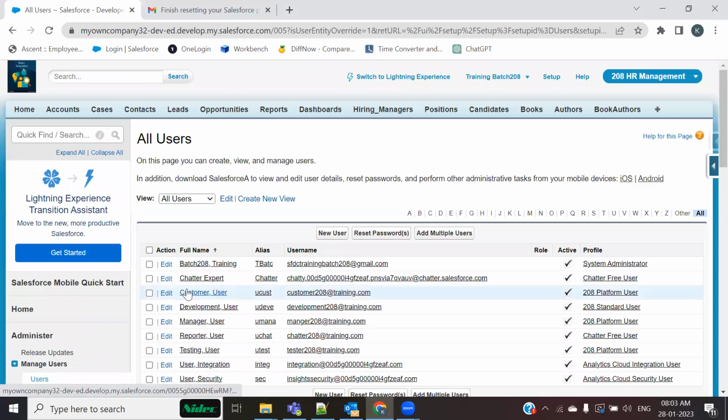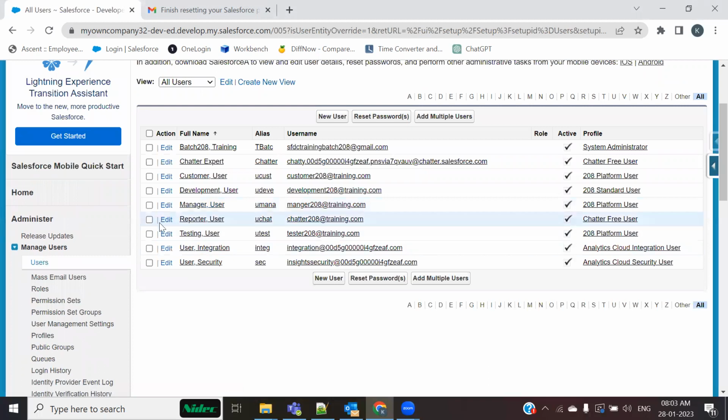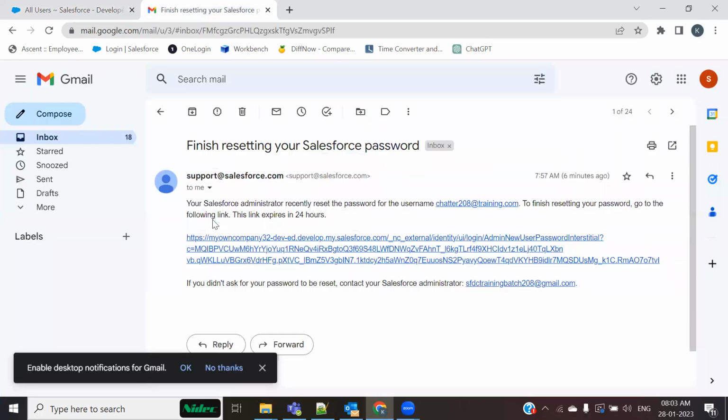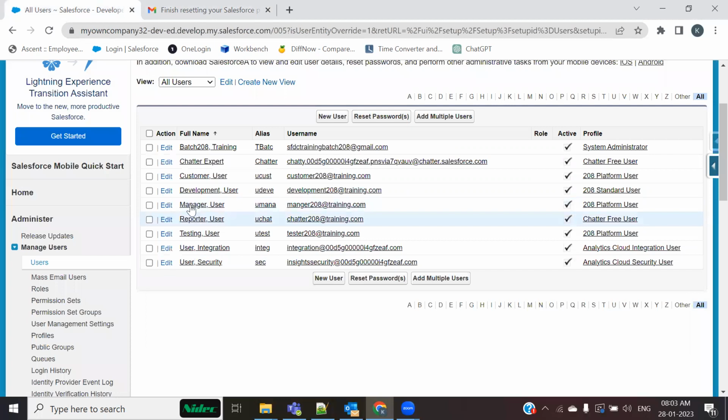Now, after that, what do you want? You'll have to go to the user, and if you want, for example, the development user to have access, because the credential he was having is expired, the password he has entered is expired. Now you would have to make a selection and reset the password. Once you do this, the development user will get a link to enter a new password. From that onward, he can make a login.